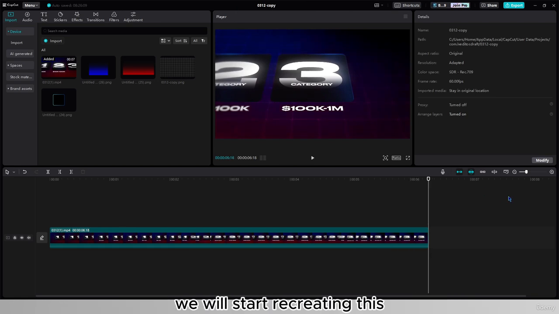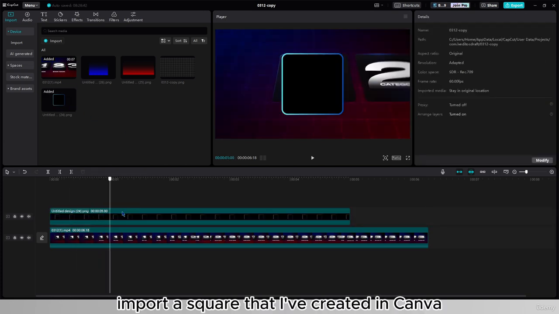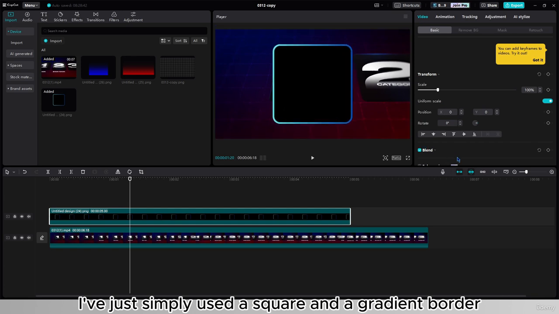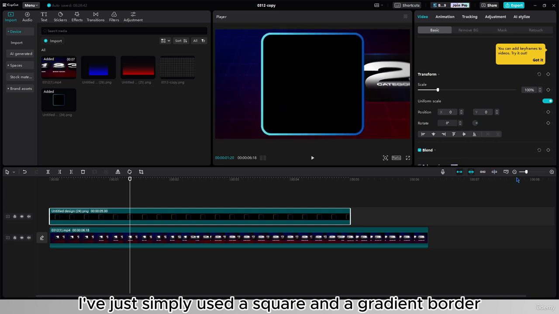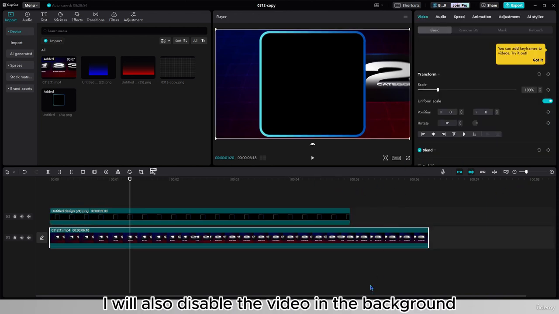We will start recreating these first by creating the squares. So we'll go ahead and import a square that I've created in Canva. I've just simply used a square and a gradient border, nothing crazy, around the corners. So what I will go ahead and do is zoom in like so. I will also disable the video in the background.